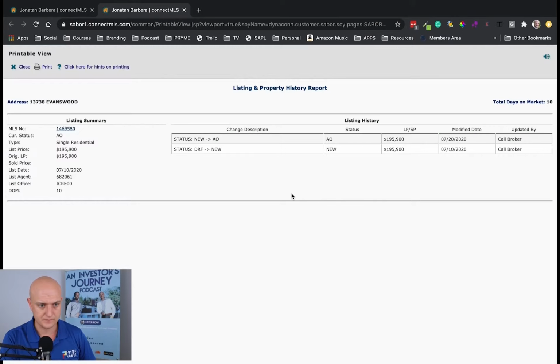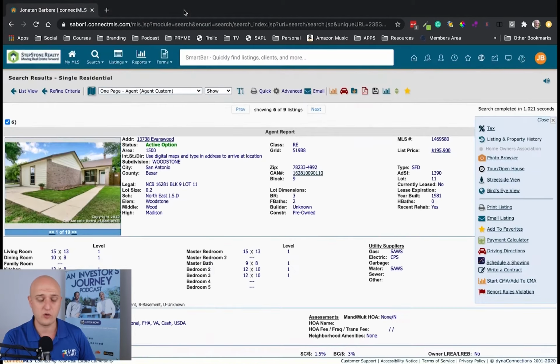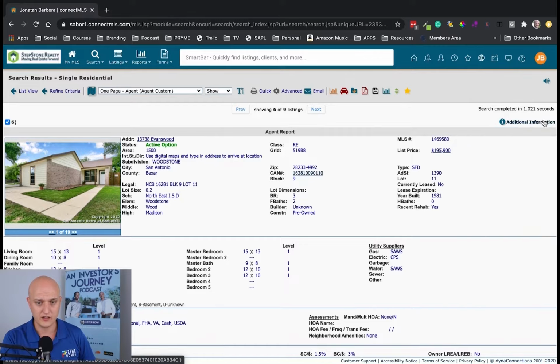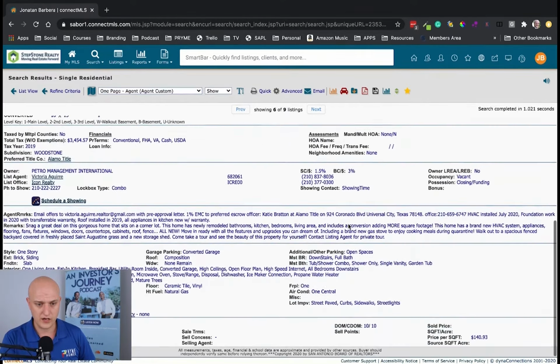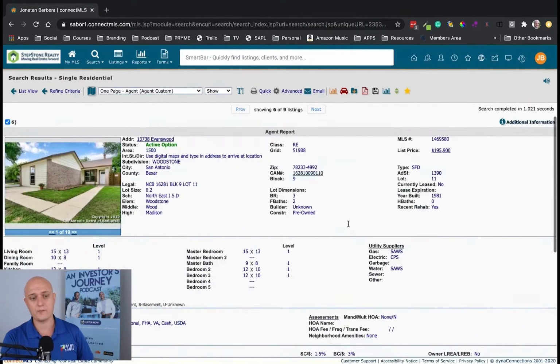So let's see here. Oh, cool. So it was listed July 10th and it went under active option July 20th. That's really good. That's pretty quick. It went under active option really quick. So, all right. So now we got to see, this one, if I wasn't putting on the market yet, I would be following this one just to see what's going to happen with this.